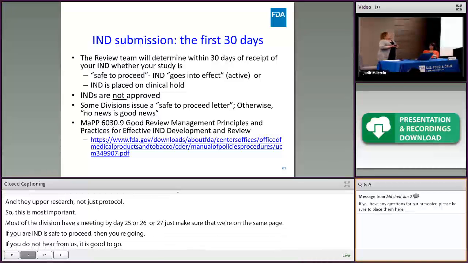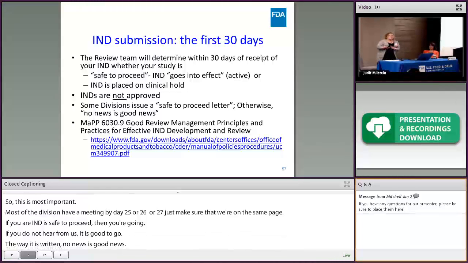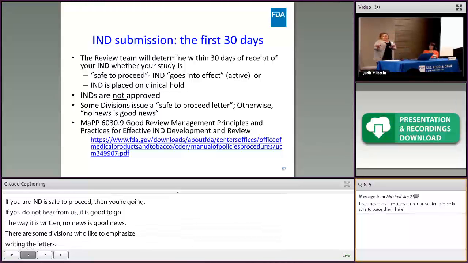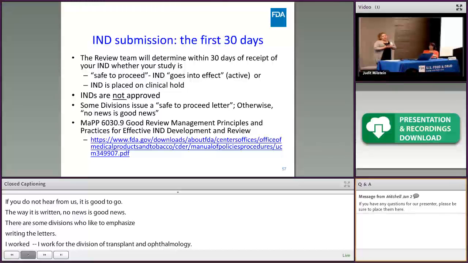There are some divisions who like to emphasize the letters in writing. I work for the Division of Transplant and Ophthalmology. The ophthalmology group doesn't issue safe to proceed letters. We don't call you, you're fine. But in the Division of Transplant and Ophthalmology, the transplant section and clinical team likes to get involved. And because it's a discipline that is really difficult to work in, we try to provide you comments. We give you the safe to proceed letter. So it's a different way. Both of them are right.